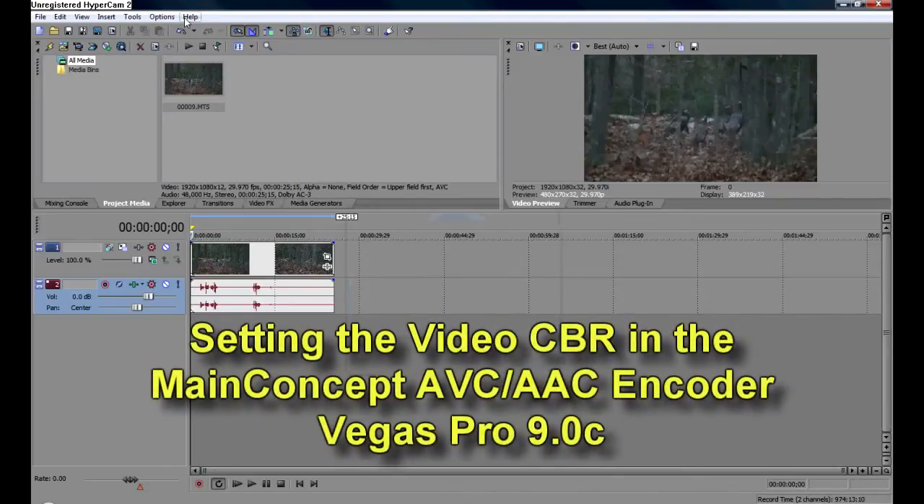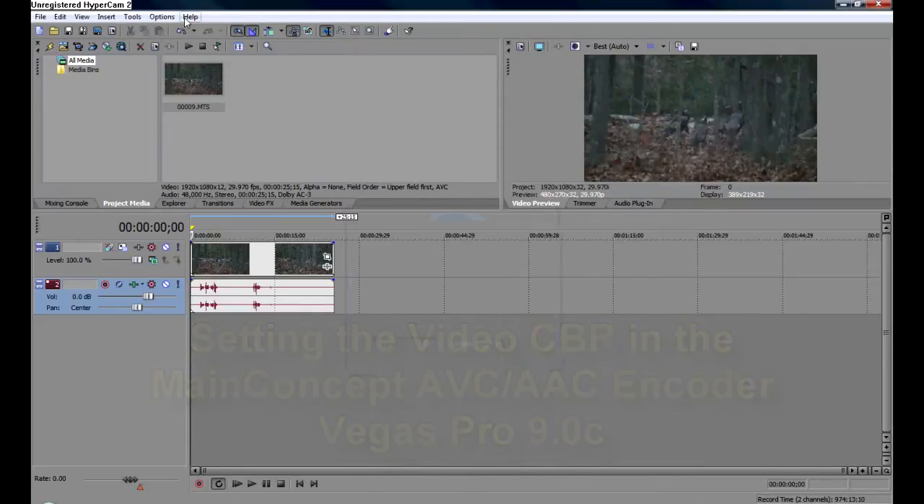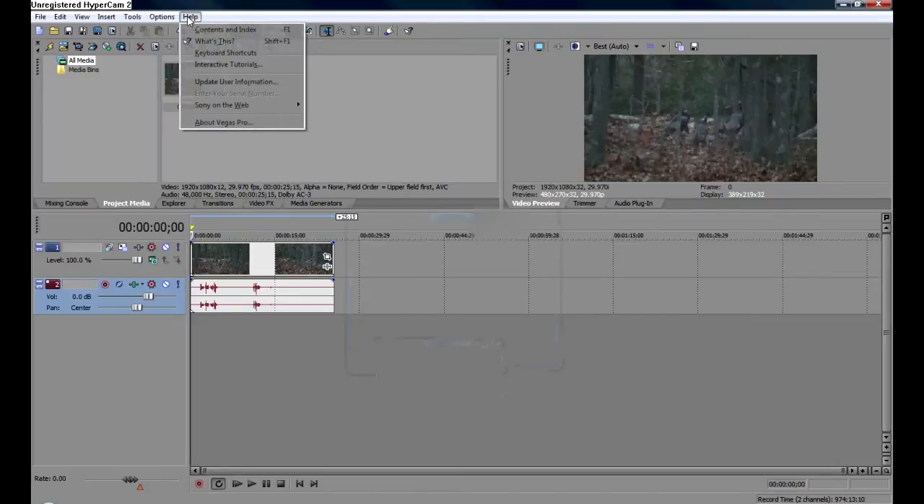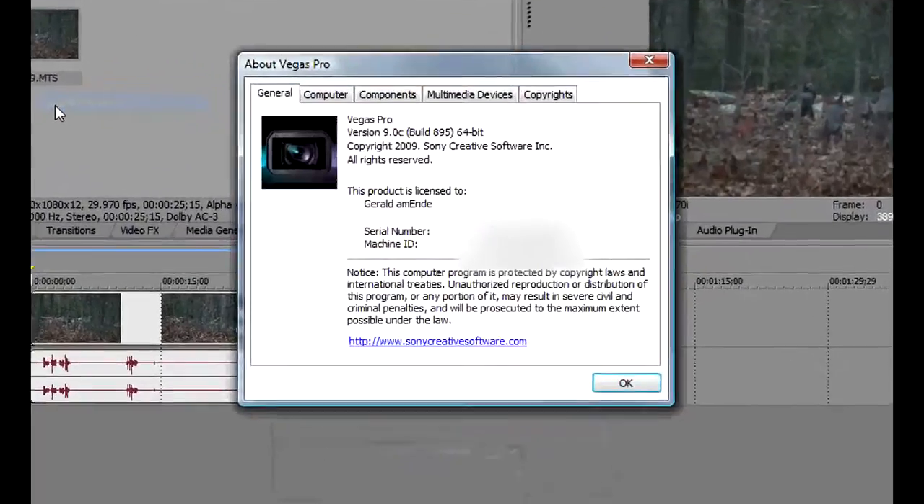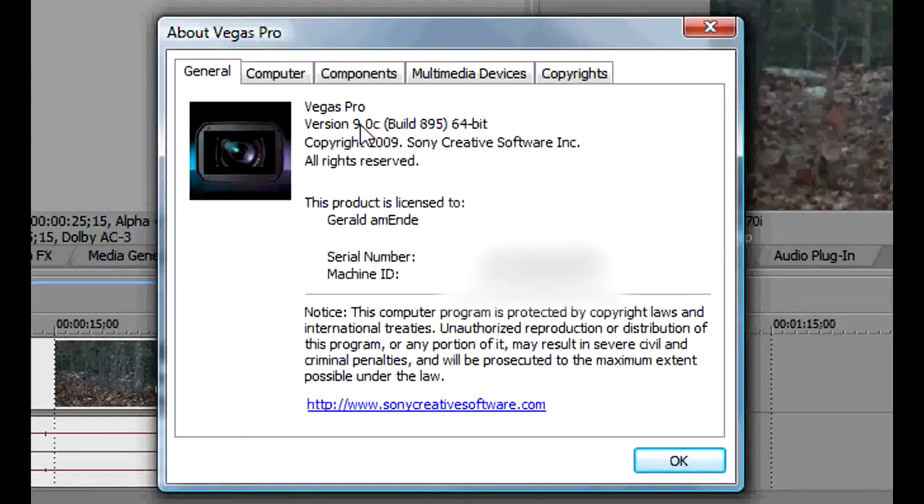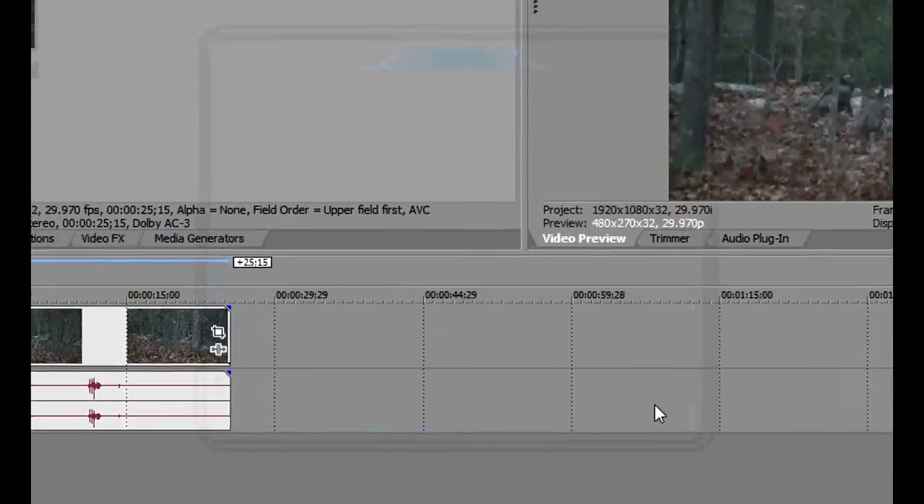This short screen capture illustrates the problems I've been having with the MainConcept AVC AAC encoder. I'm running Vista Ultimate 64-bit with Service Pack 2 installed. As you can see, I'm also running the 64-bit version of Vegas, version 9.0c.